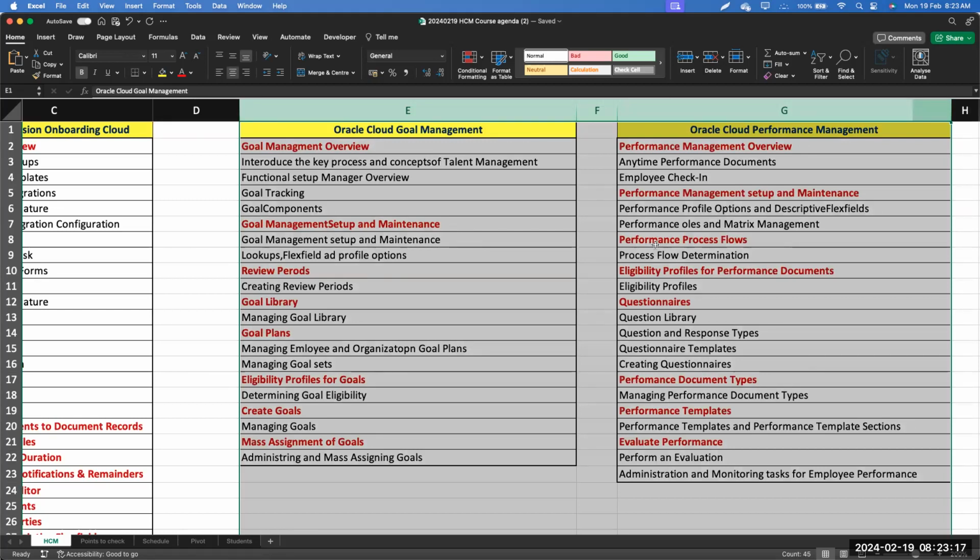Just like how we define or set our KPIs, and at the end of the year we put our ratings, self ratings and manager ratings, all those things we'll see how to define in the Fusion application. So this is what we are going to see as part of our training sessions.